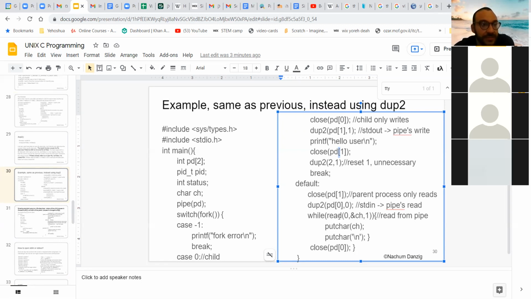Now, I do read here, and I say read from 0. But 0, in the previous line with this dup2, I made a copy of pd0, of the read side. When I say right, I don't mean R-I-G-H-T, I mean W-R-I-T-E. Every time I said right, I meant write versus read, not right versus left.